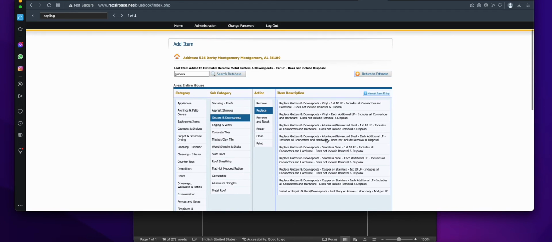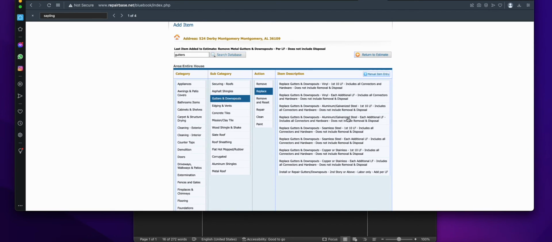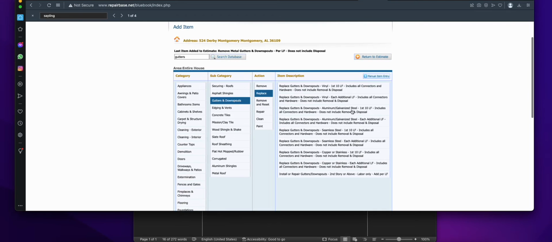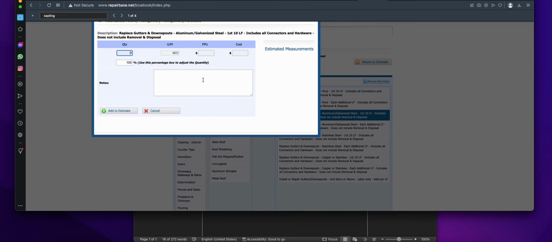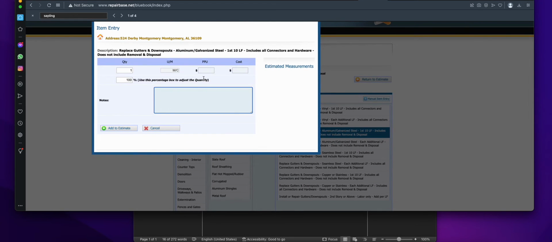And then we're going to go to replace. So this, like the trees, has your first 10 linear foot and then each additional linear foot beyond the first 10 linear foot. So you're going to want to make sure that you select this one, paste it, and you can just put replace.